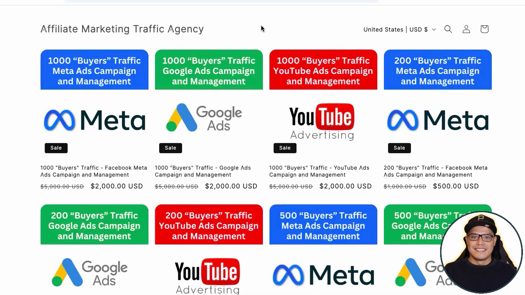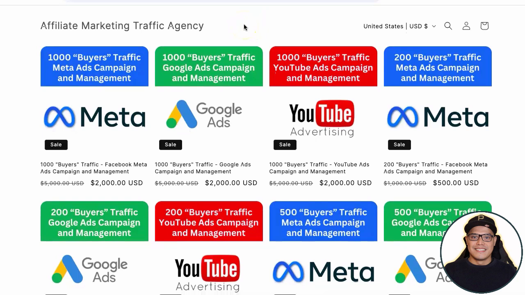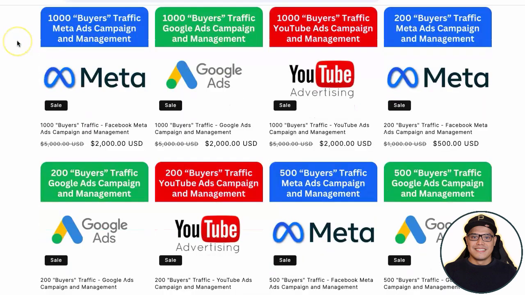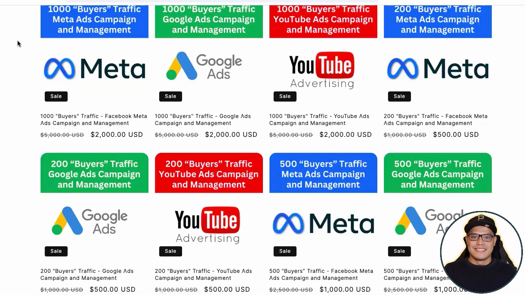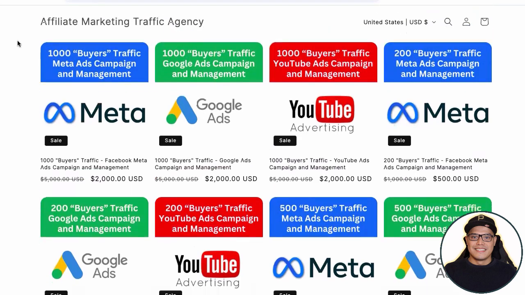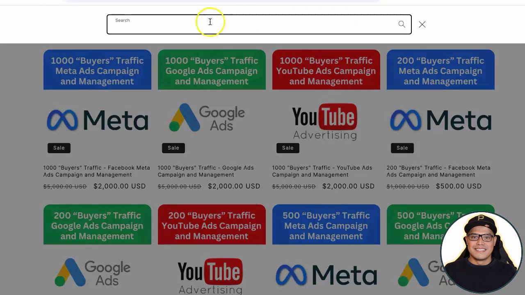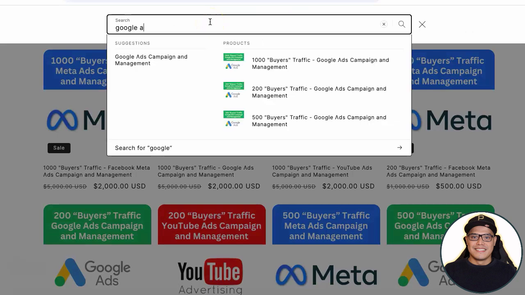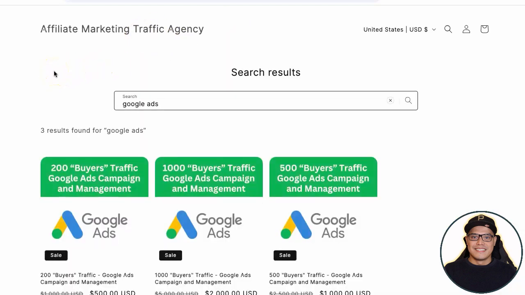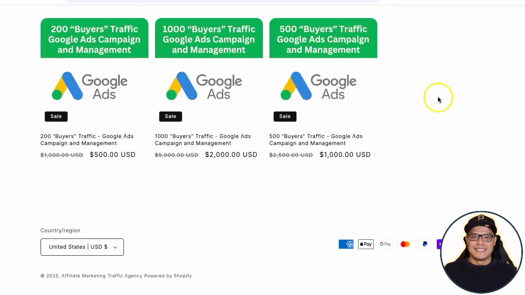So what's important here is that you need to have a lead capture page link, which I recommend, or an affiliate link that you are promoting in the make money online niche. So let's say, for example, you want to get the traffic from Google Ads. There are different packages that are available. So if you type and search here, let's say Google Ads, and then you hit enter, the website will filter the different traffic sources, so it will filter out the Google Ads, so it's easier for you to look at the packages.